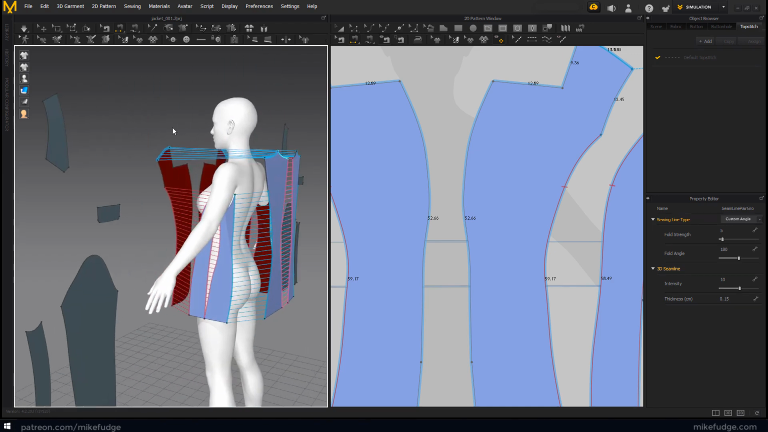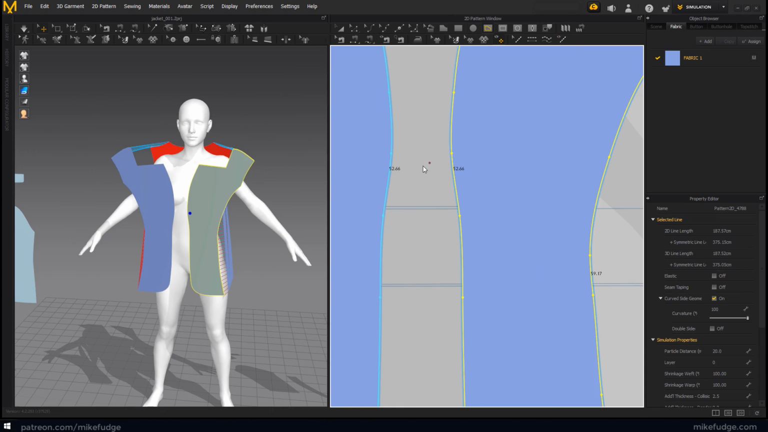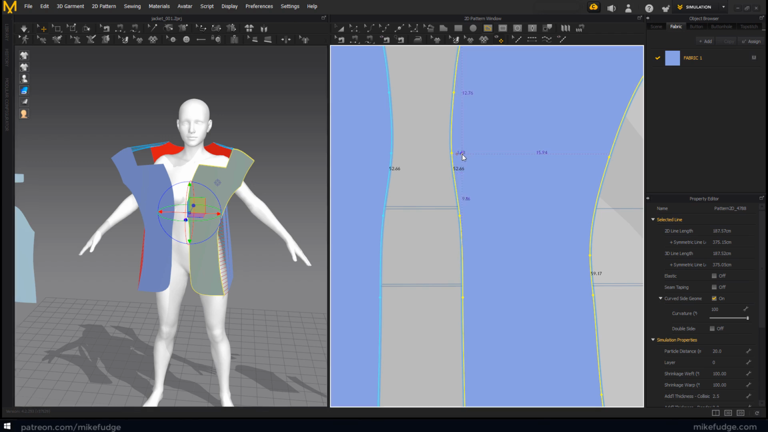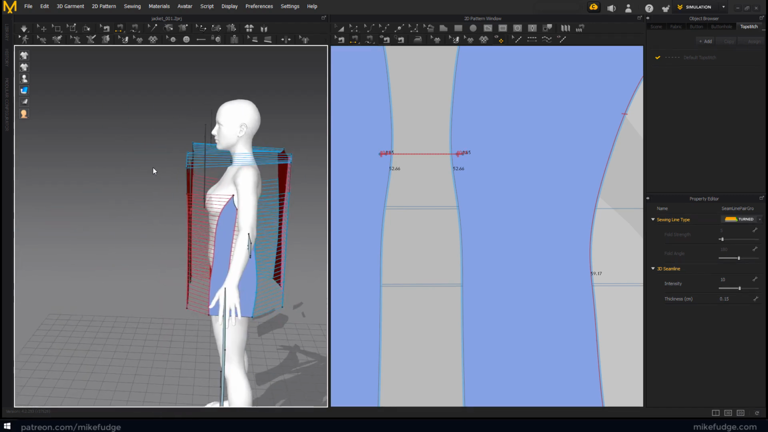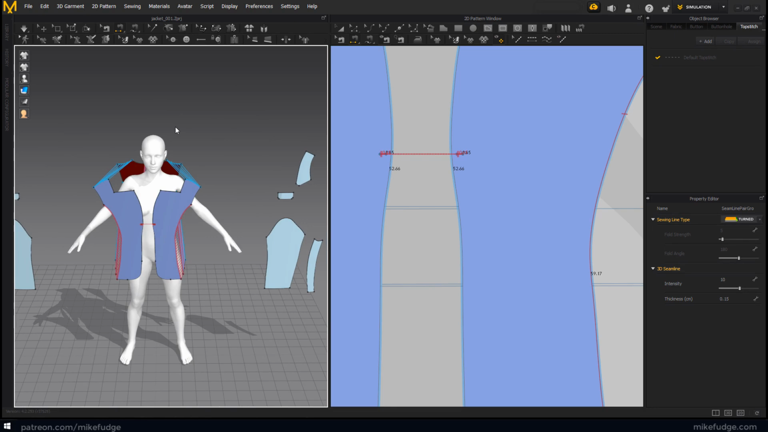Now for the front, we'll add a narrow line to emulate a button closure. Select the internal polygon line tool, hotkey G, and draw a narrow line on the front piece. Sew these two together with the sew notch on the left side. This is used to hold the jacket closed in place of a button for now. We're ready to simulate for the first time.